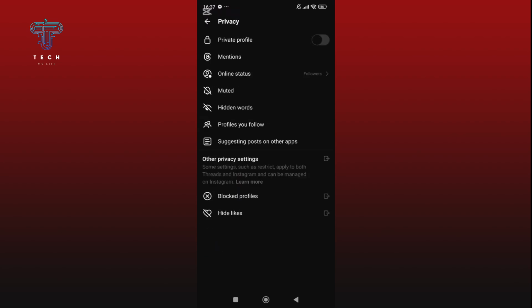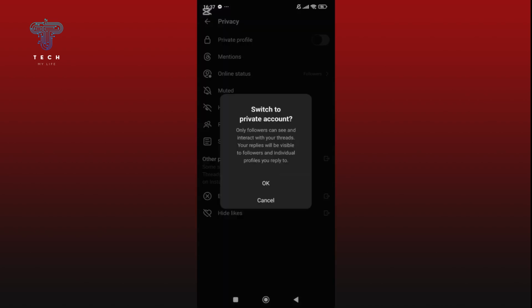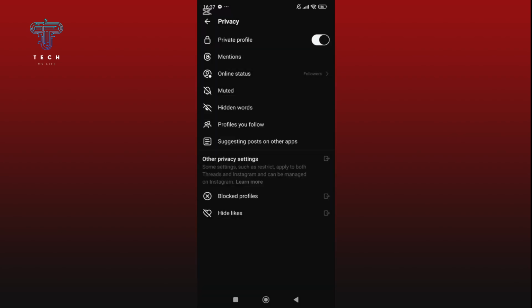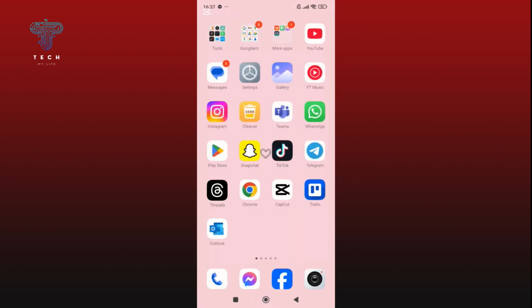At the top you can see the private profile option. Now toggle the switch right beside it. A confirmation message will appear. Tap on the OK option. So this is how you can change a public account to private on Threads app.